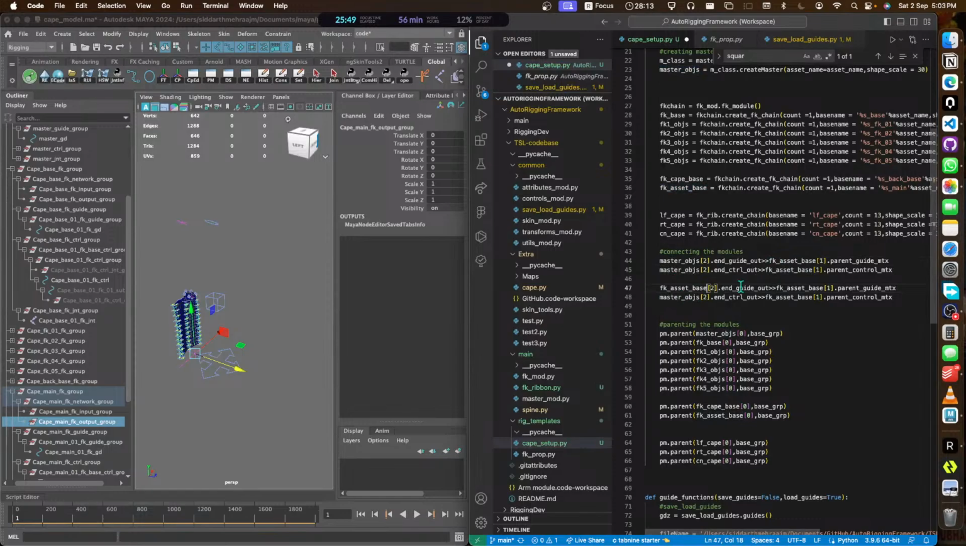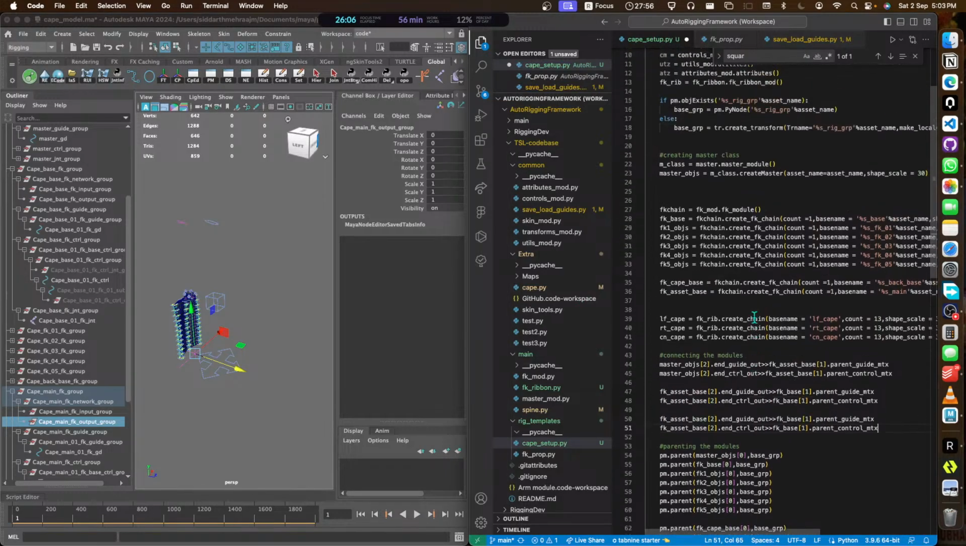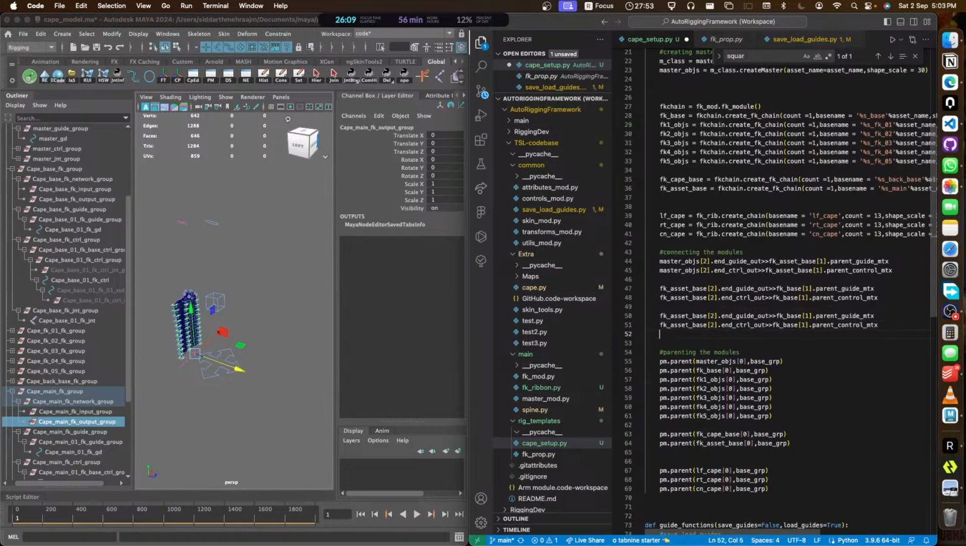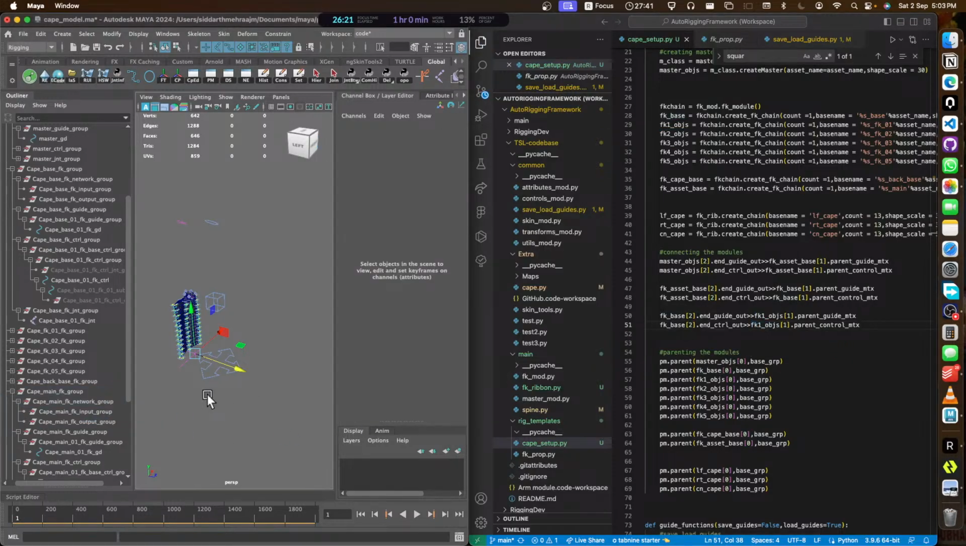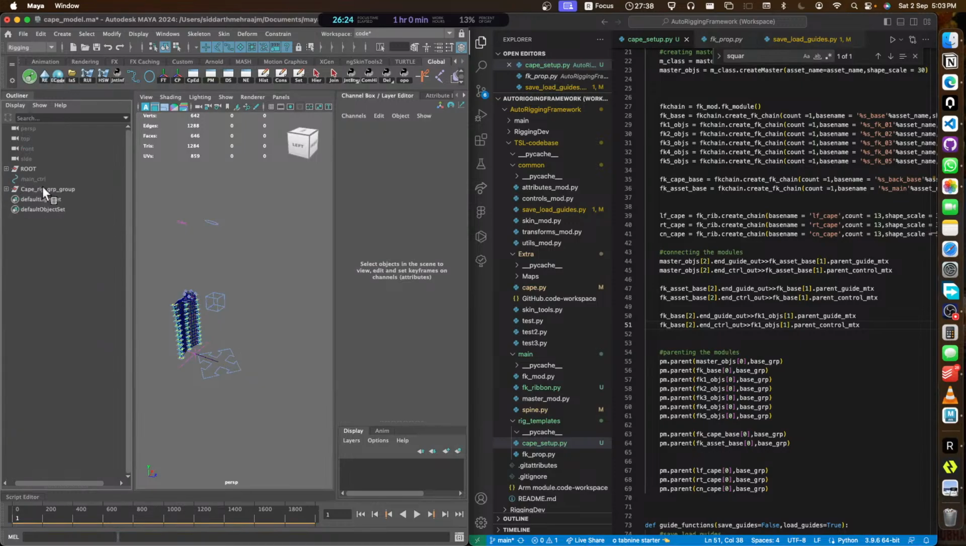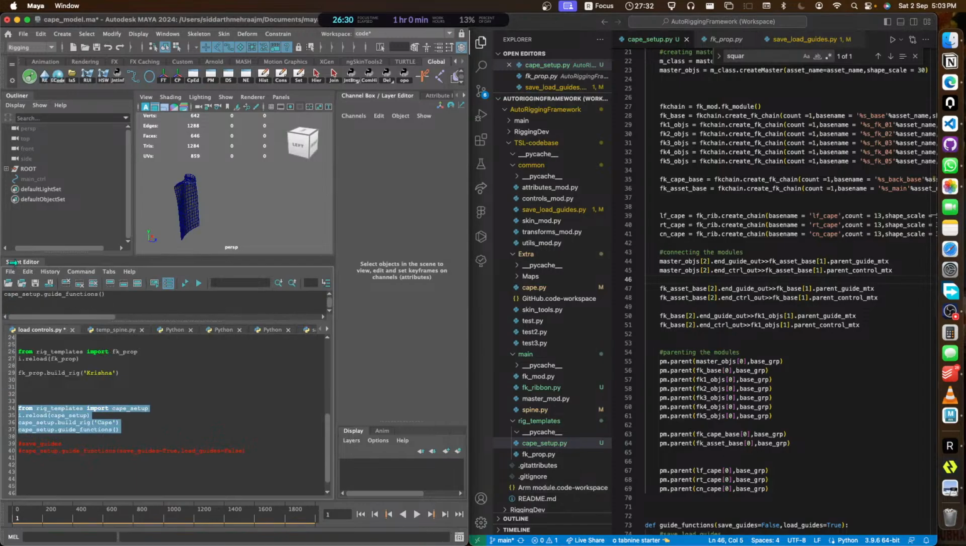So let's copy this here, and control FK. Instead of asset, this should be FK base. These are the connections. Then the next will be using the FK base to FK1. Let's try this out. Let's delete this maybe, and I've saved that. Let's see.